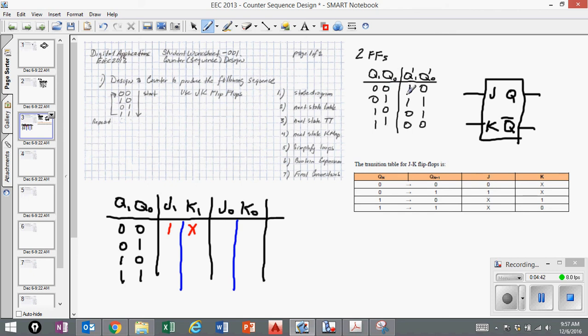Now for Q0, it goes from a 0 to a 0. So it doesn't really change. So in order to meet that requirement, J must be 0 and K must be don't care. So what we have done is we have put the proper values of J and K for each flip-flop that needs to be available when the next clock pulse arrives, so that it will transition from this state to this state for both flip-flops. Now I will continue without making any comments, and you can just follow along.